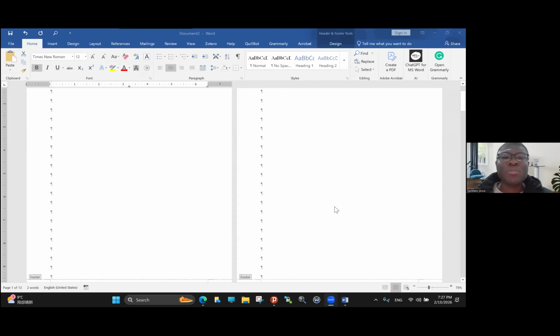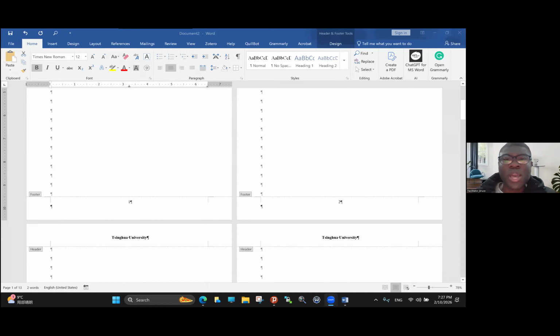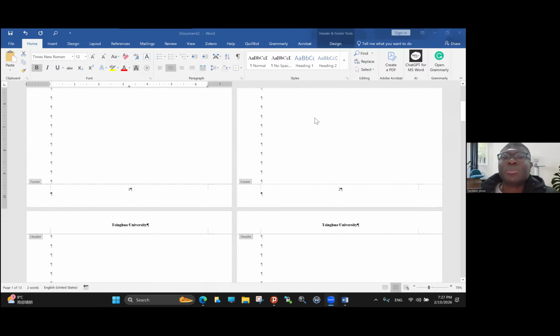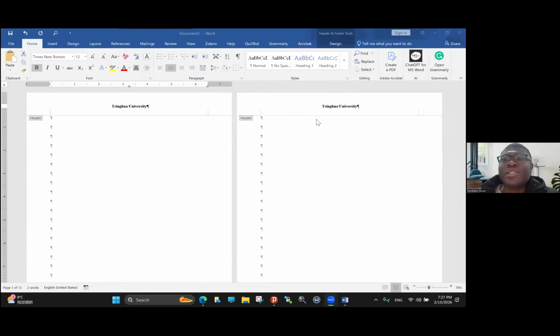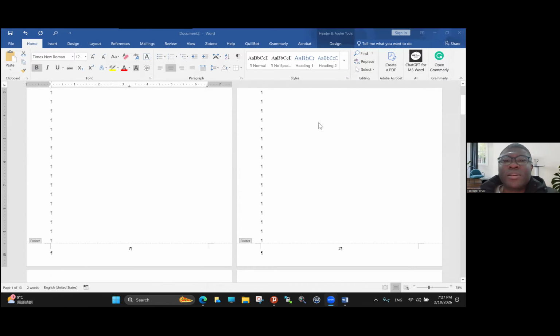So I want to see page 1, but I don't want to see page 2. I mean, I don't want to see 2 at the bottom. What can I do? Does anyone have an idea? We did this last week, but just for those who are not here. Anyone?